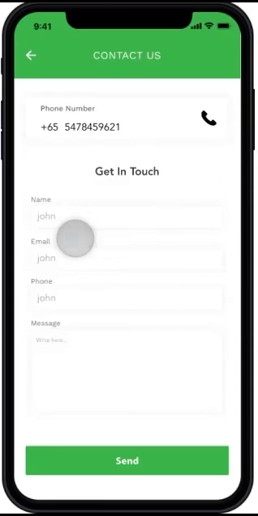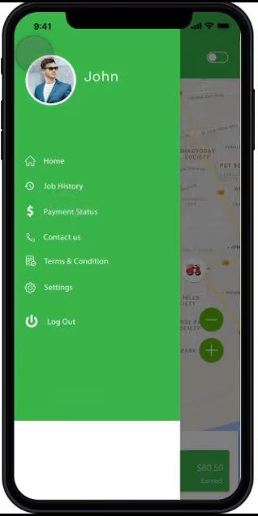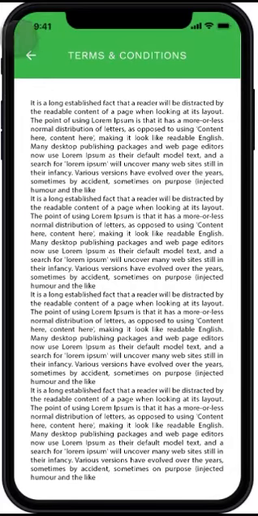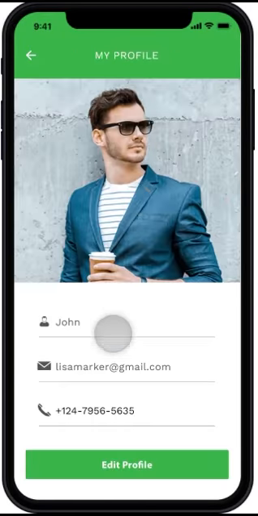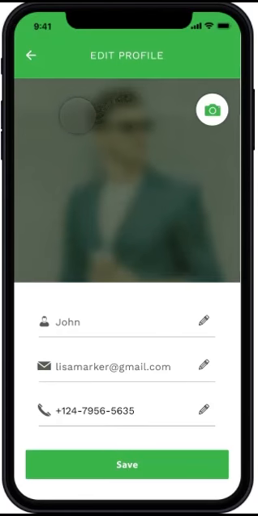Then contact us. You can contact customer care as well. Terms and conditions. Here are the terms and conditions of the application. Here is the settings module. Here is the profile. You can edit your profile as well, the information you entered while creating the sign up in the application.